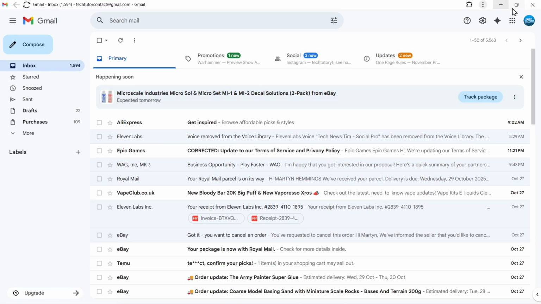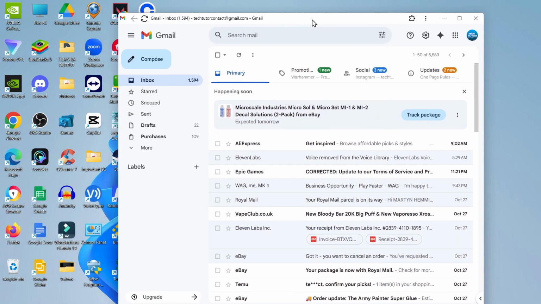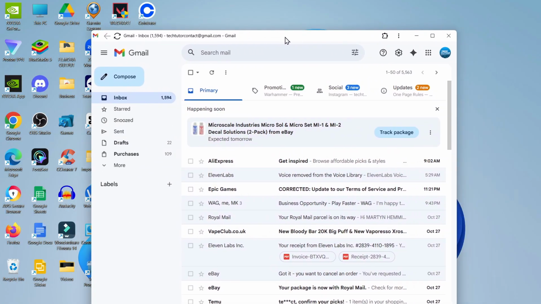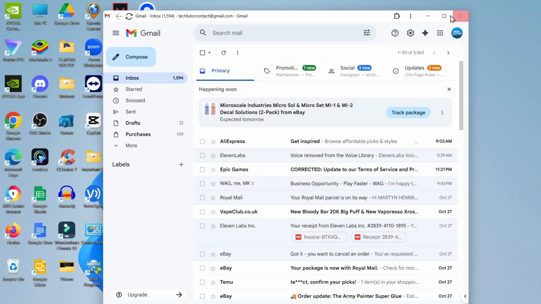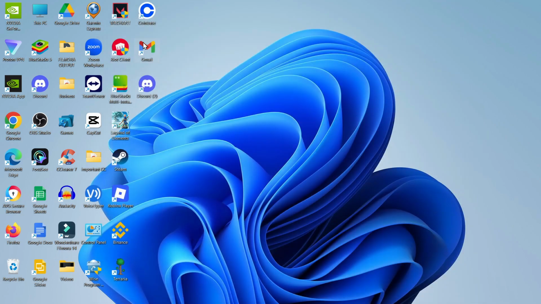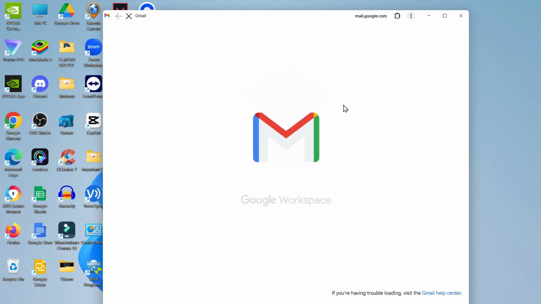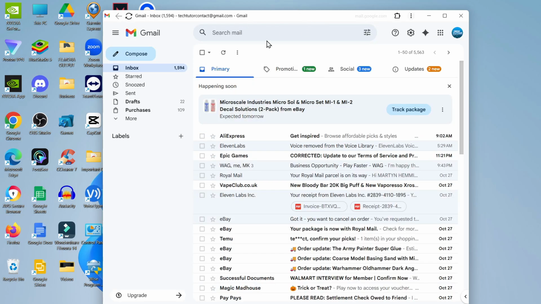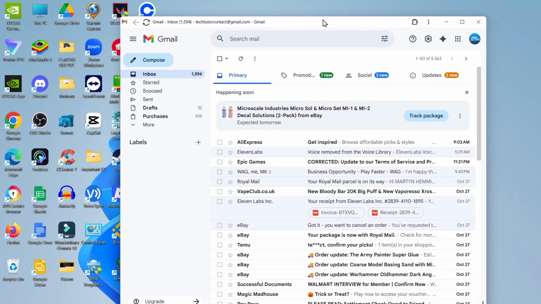Now, what that's going to do is open up a separate window, and what this has now effectively done is install it as a separate app. So if I actually close this down, you can see it's here installed on my desktop, and if we double click onto this, it's going to load up Gmail as an app separate to the internet browser. So that's how to install Gmail app in Windows 11.